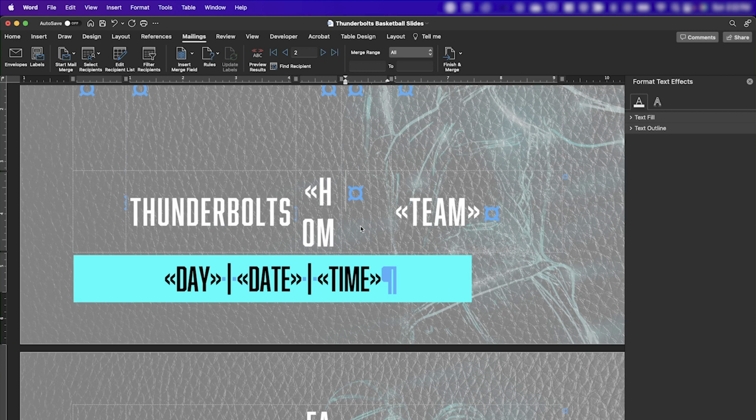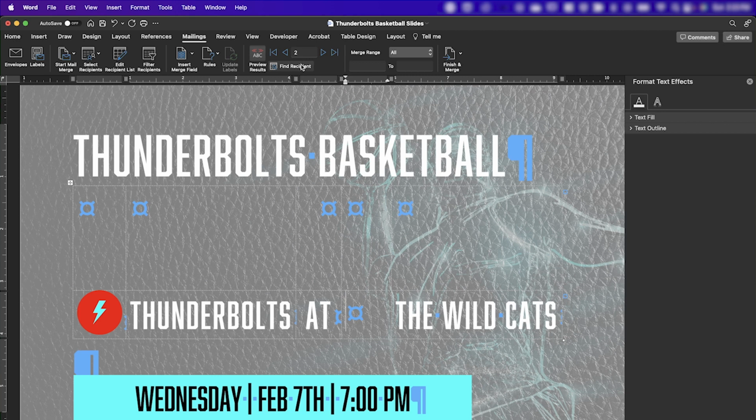Since export as PDF isn't an option for mail merge in Word for Mac, if your document doesn't include any mail merge images, you can print the document to a PDF. Since I'm using mail merge images, I'll need to take one extra step. First, I'm just going to click Preview to preview my results.